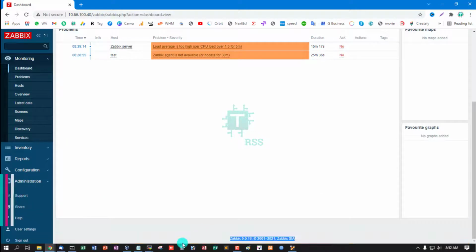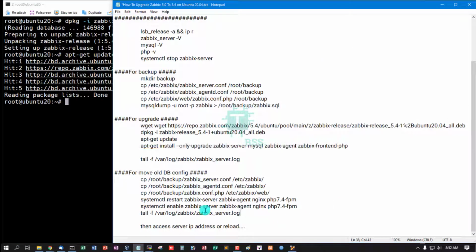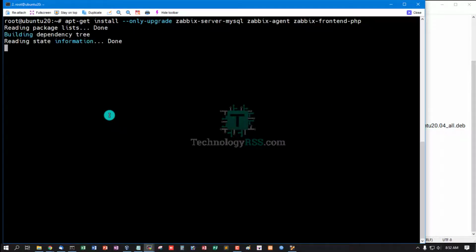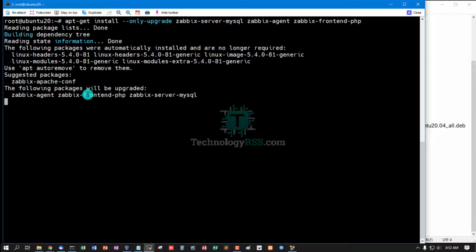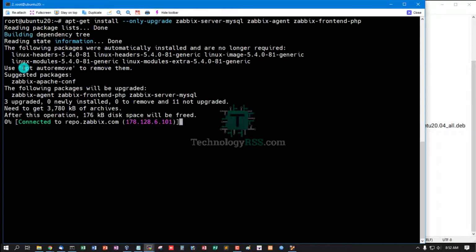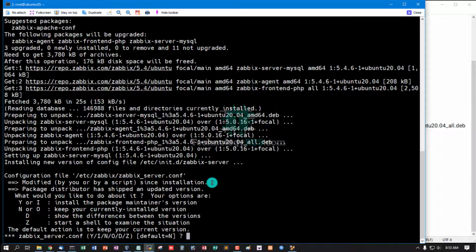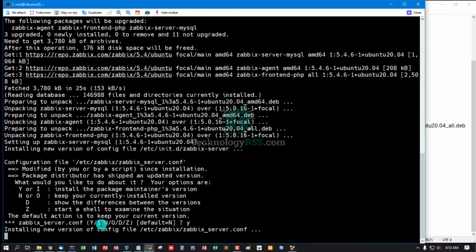This is my web Zabbix 5.0.1. Now run the upgrade command, and you must use apt autoremove to remove them. Now press Y for the default action to keep your current version.